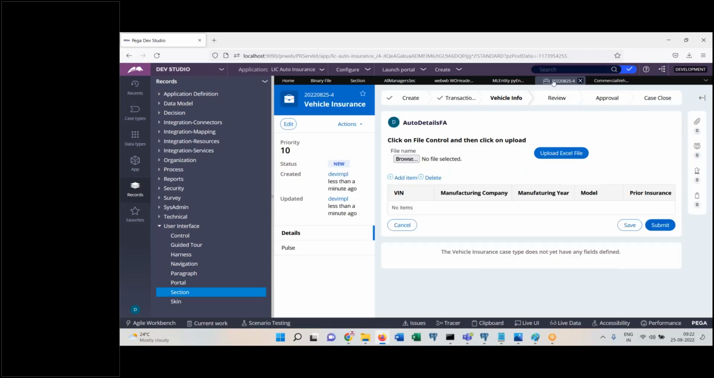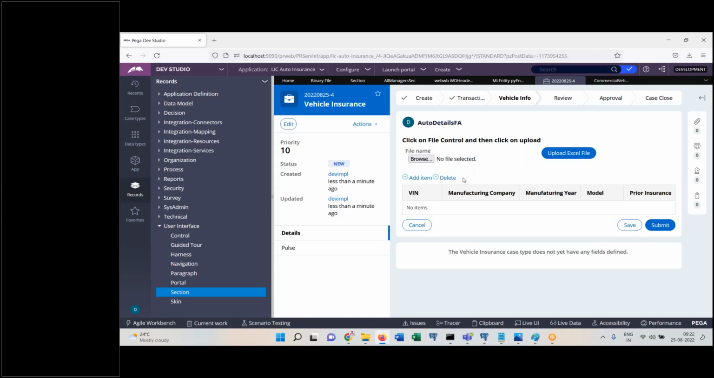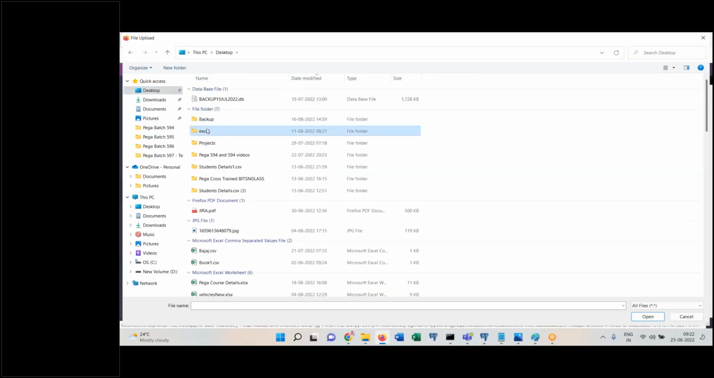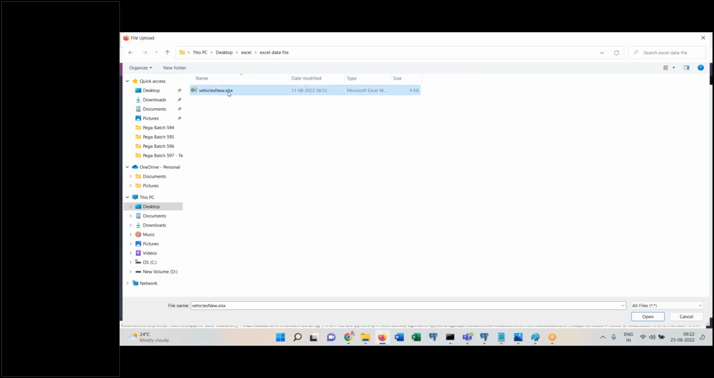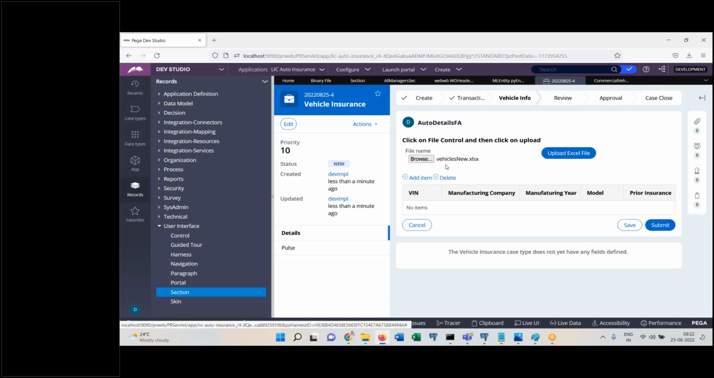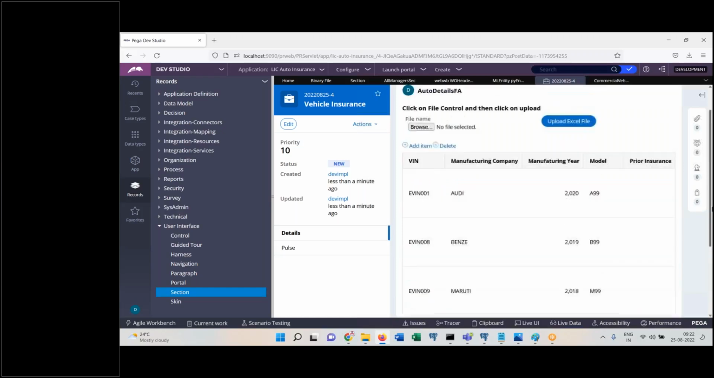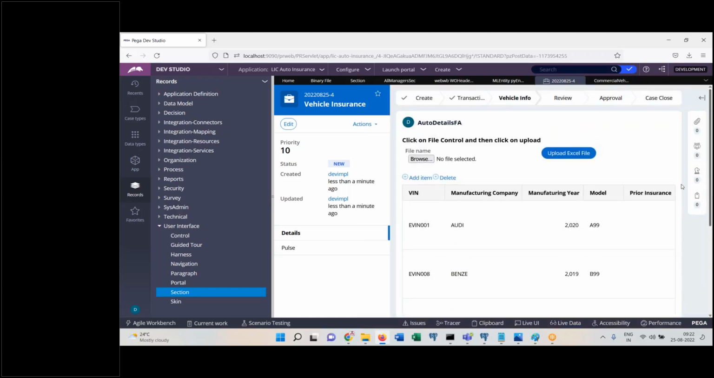See, I'll show you the output result first. Click, I'm sorry. Browse. Excel data file. The binary file is already created. The data file is browsed. Now you need to upload this file, right? So click on upload Excel file. Data has been uploaded. What is there in the Excel? That has been uploaded and displayed in the UI.